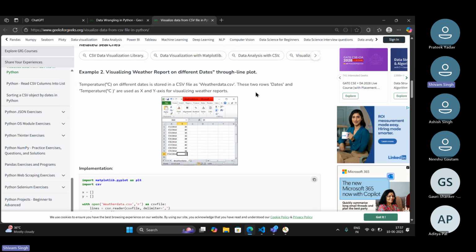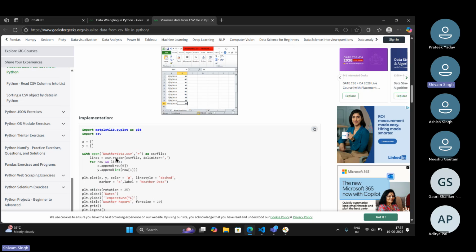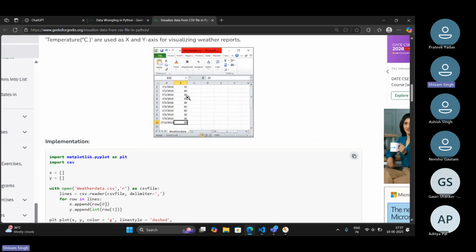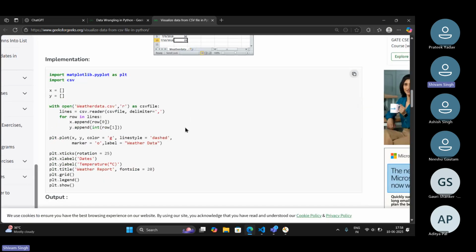Visualizing weather report on different dates through line plot. Temperature in degree centigrade on different dates is stored in a CSV file as weather data.csv. These two columns, dates and temperature, are used as x and y axis for visualizing weather reports. So here it is given a weather report. Here we have given the date, and on the right side we are giving the temperature. So let's create a file here again.